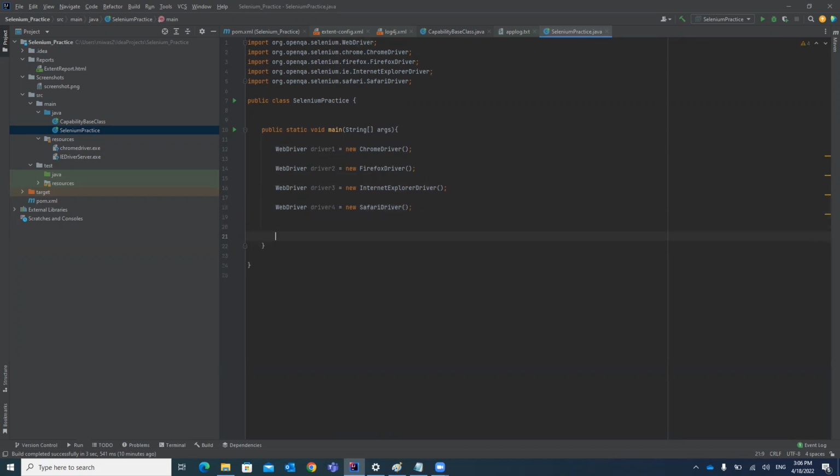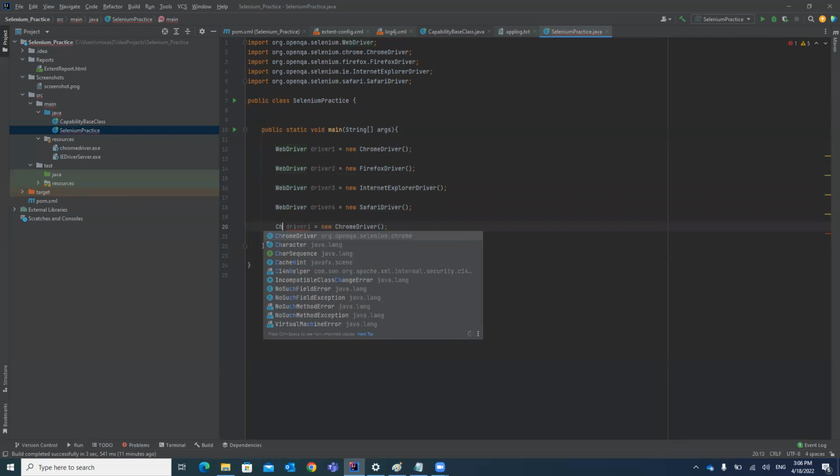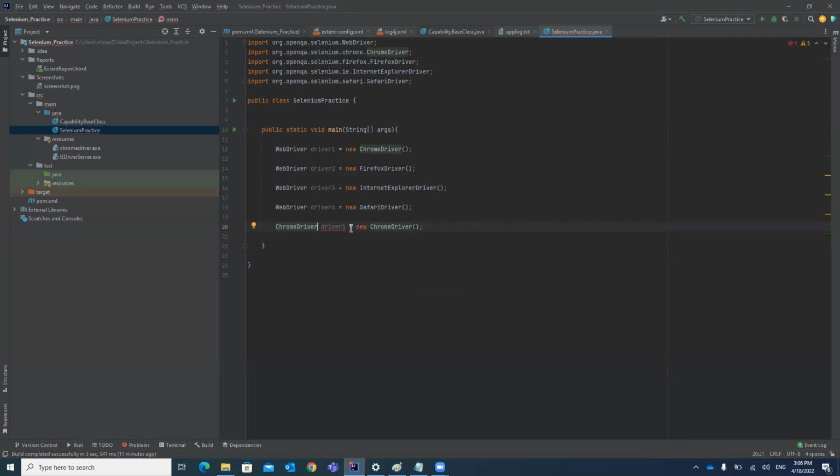But there is another way that you can create an object. See, this is a class, so you can always create an object of your class, right? And you can always store that value in the class reference variable. So how can you do it? You can also do it that way. Instead of declaring a WebDriver variable, you can also do ChromeDriver. So ChromeDriver is a class, and you are storing the object of the ChromeDriver class in a ChromeDriver reference variable, right? Like this, you can also create it.